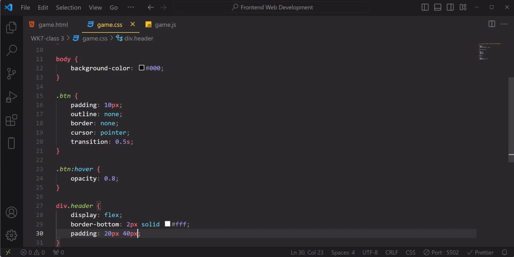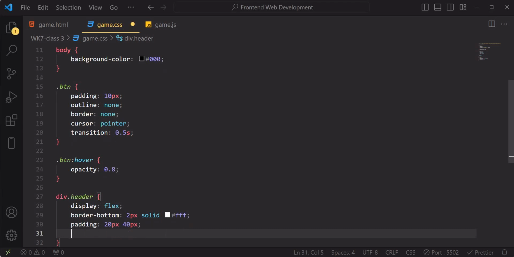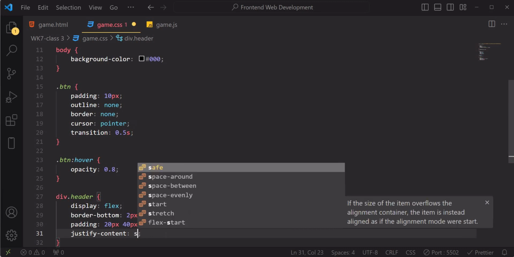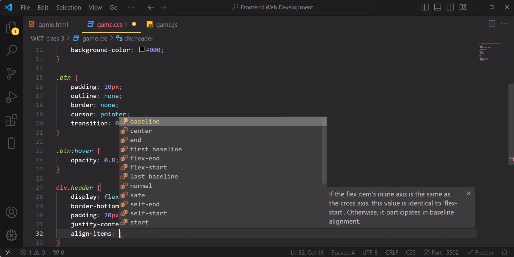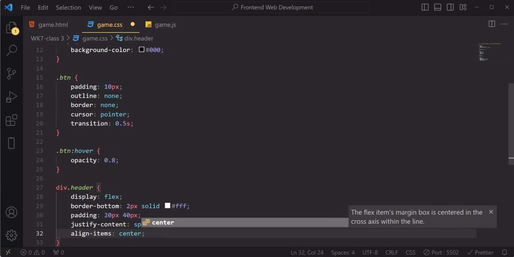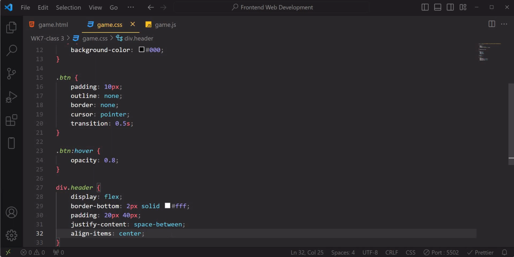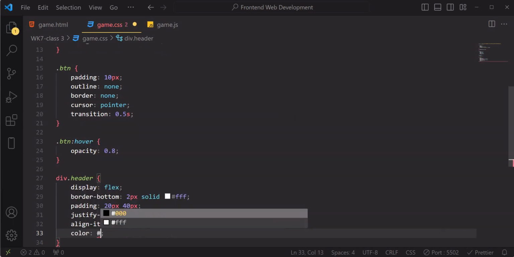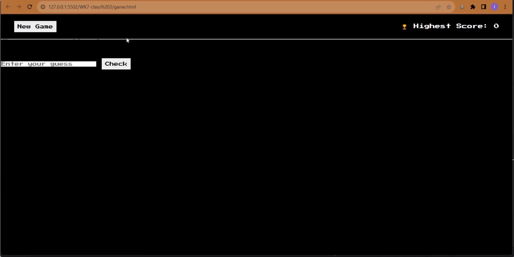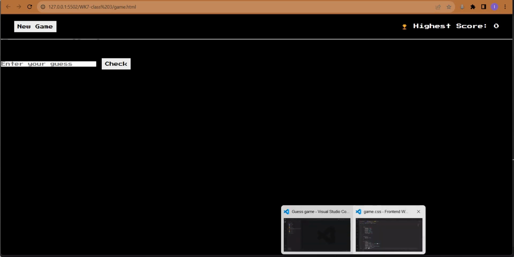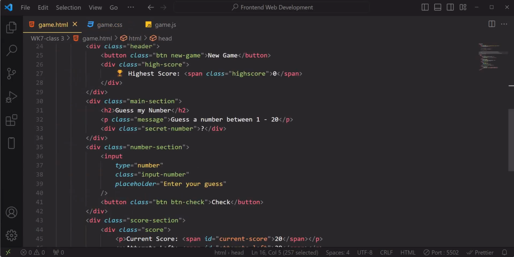And the next is to use justify content, that's space between, and align items, that's center. If you don't understand all these CSS terminologies, please go and watch my CSS course so that you'll be able to understand how to style. So this is what we have. Very, very simple. You see it? Interesting.